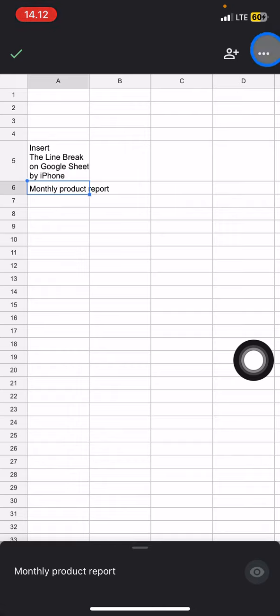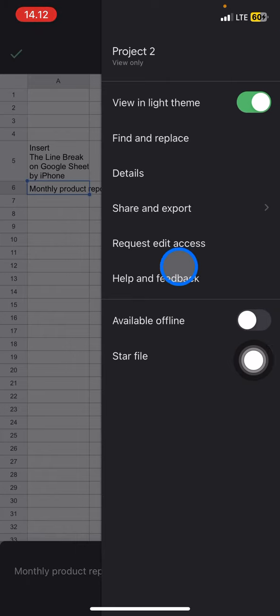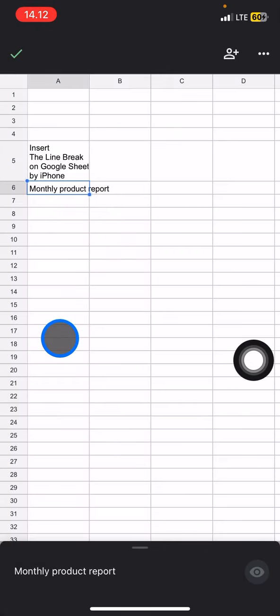The first way, just click these three small dots and request edit access, and then you need to wait until the owner of this document gives you access to edit it. But if you really need to use this document real quick, you just need to do this instead.